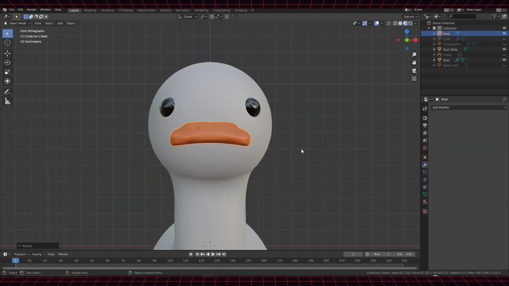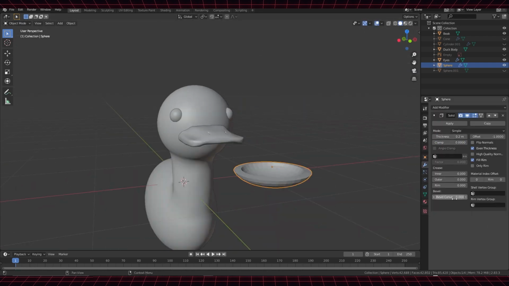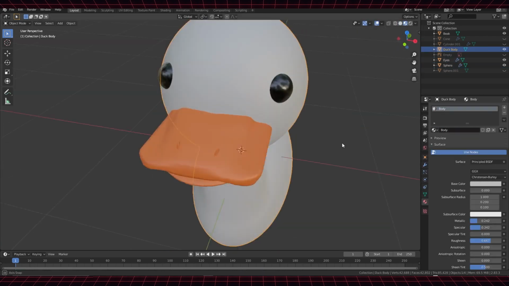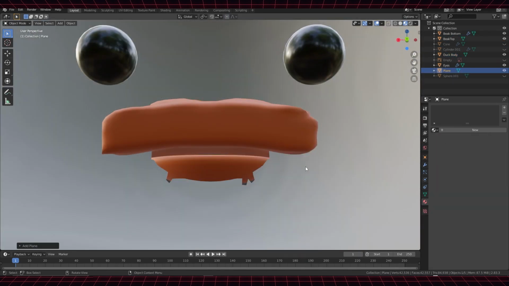As for the eyes, once I added the aforementioned spheres, that was actually it. That was the entire process for the eyes. So now the face is done, which is really cool.